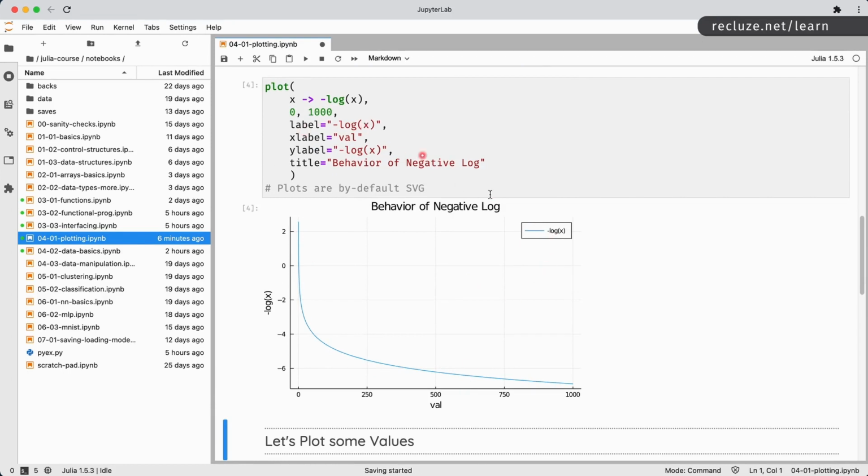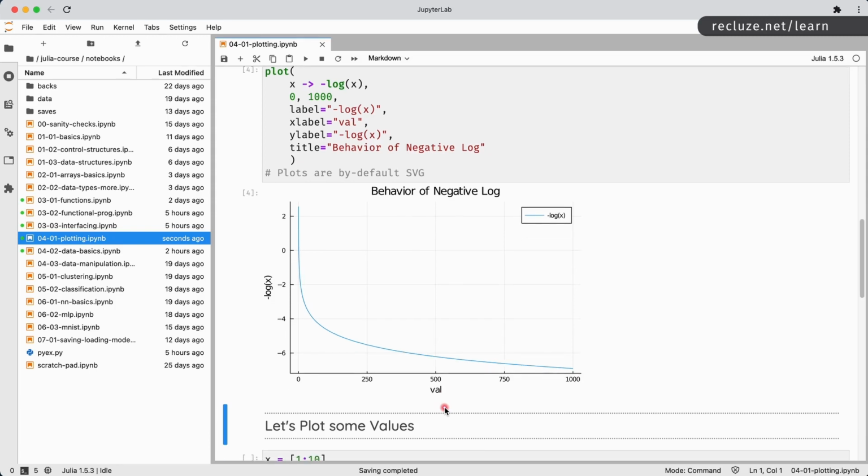So minus log X goes over there. Y label is set using the Y label argument, and X label using the X label, right? So this works out really well. This minus log X is very useful when you do machine learning and classification. So that's why I just wanted to plot this. Okay. So this shows you the details of the plotting library in its basics.